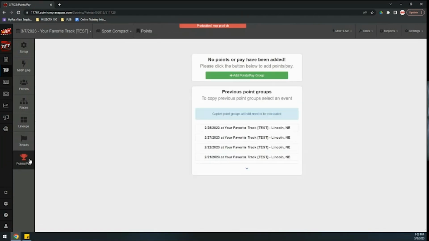Points and pay utilizes a scheme that you can build, your point structure and your pay structures, to be able to, in an automated way, in a one-click way on race night, be able to enter your points and your pay super efficiently, and then do whatever you need to do with the payouts from there.